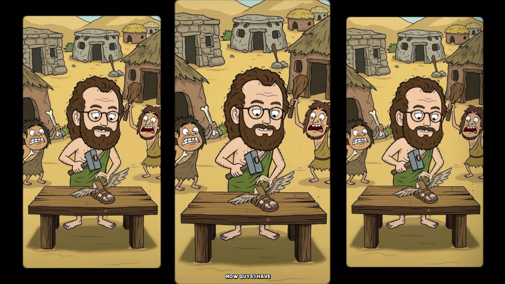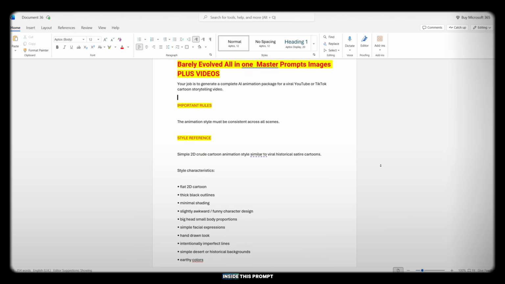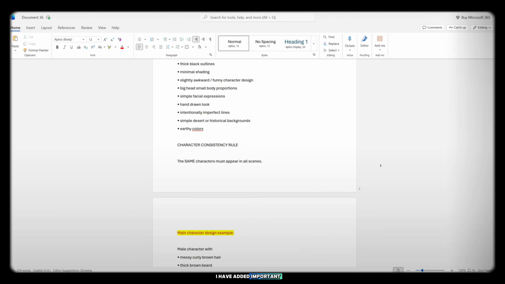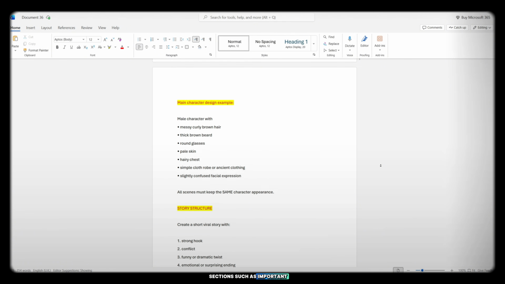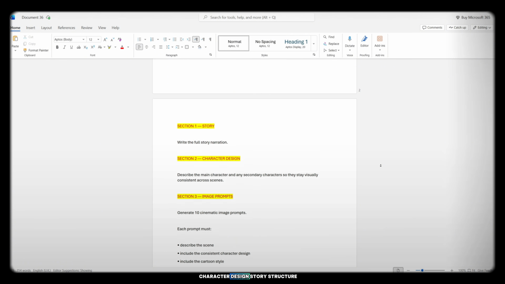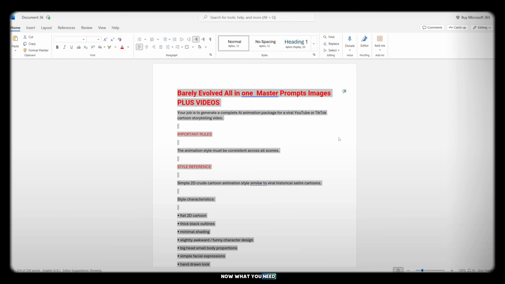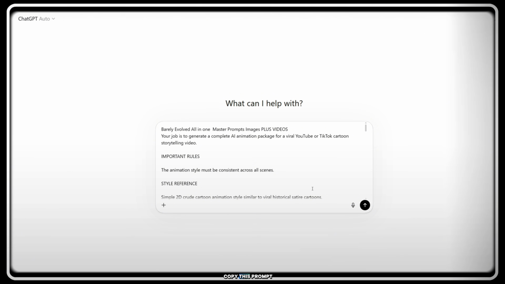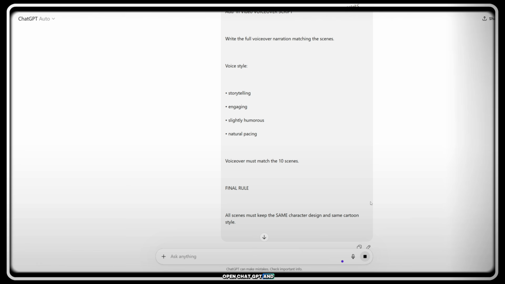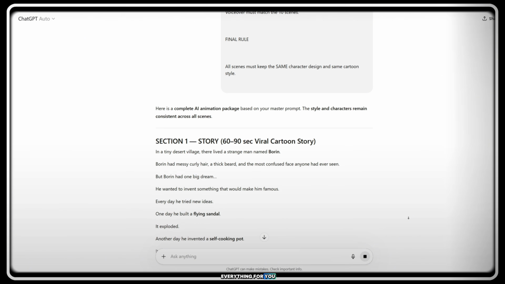Now guys, I have already prepared a ready-to-use master prompt for you. Inside this prompt, I have added important sections such as important rules, style reference, main character design, story structure, and output format. Now what you need to do is simply copy this prompt. After copying it, open ChatGPT and paste the prompt there. As soon as you paste it, ChatGPT will generate everything for you.